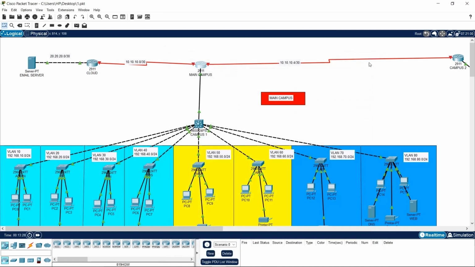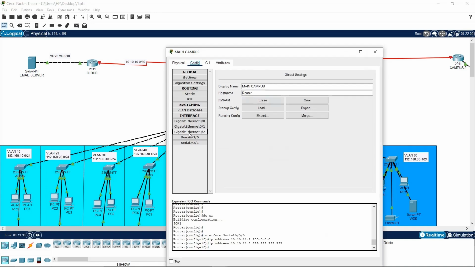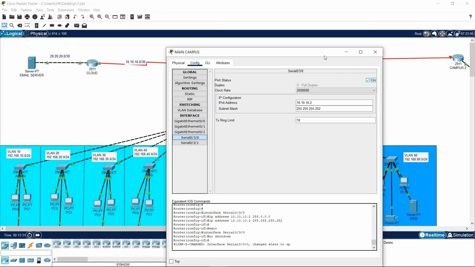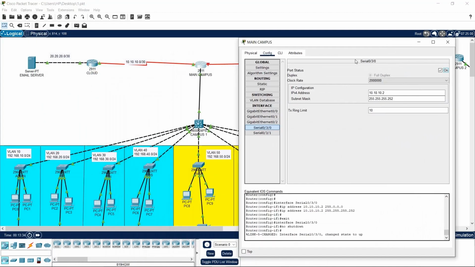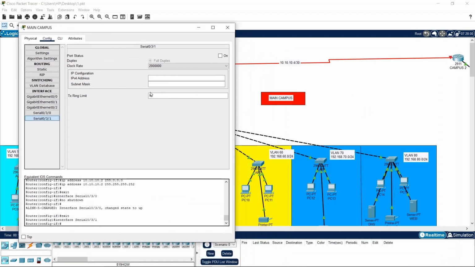So I've set up this. I didn't turn this on, and when you turn it on, so I'll also set up this one again. Since this is 03, this should be 31, and I'll set it up. The IP is 10.10.10.4. If you don't understand the subnetting I did here, just tell me in the comment section.